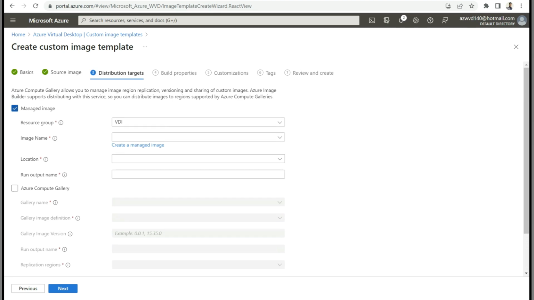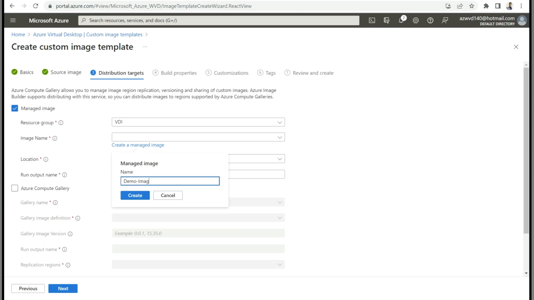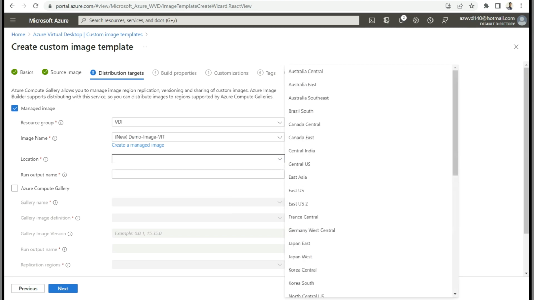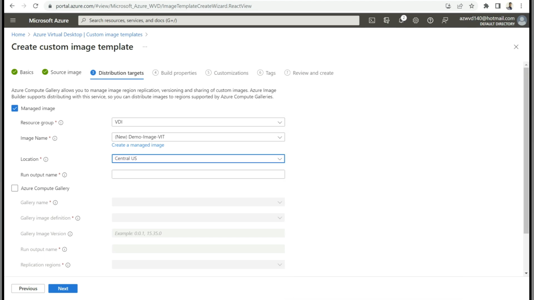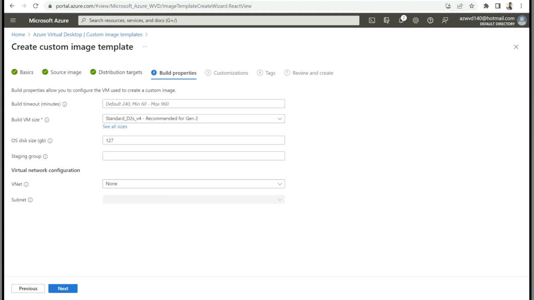In this demo, since I selected managed image, I'm going to create a new managed image over here. I'll give a name, which is demo image custom image template. This is the name I have to give for the managed image, and then the location, which is Central US, and output name. You can give any name, so I'm going to give the name demo image only. I'll click next.